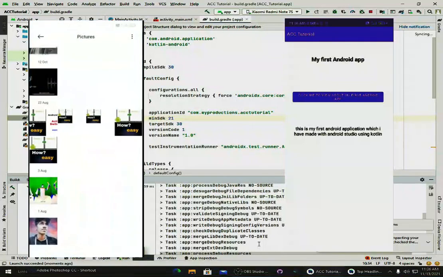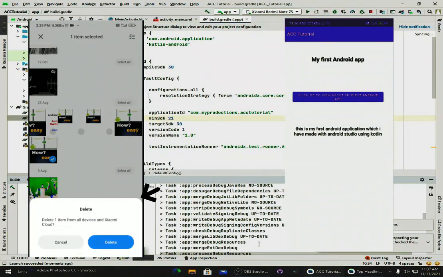In the next video we will see how to create a toast message in our Android application like this.